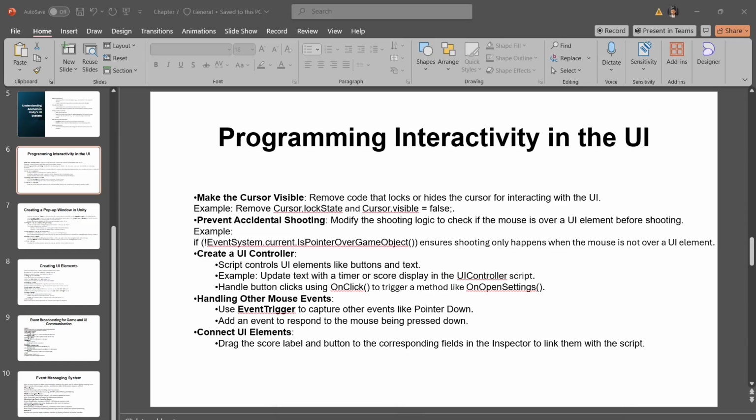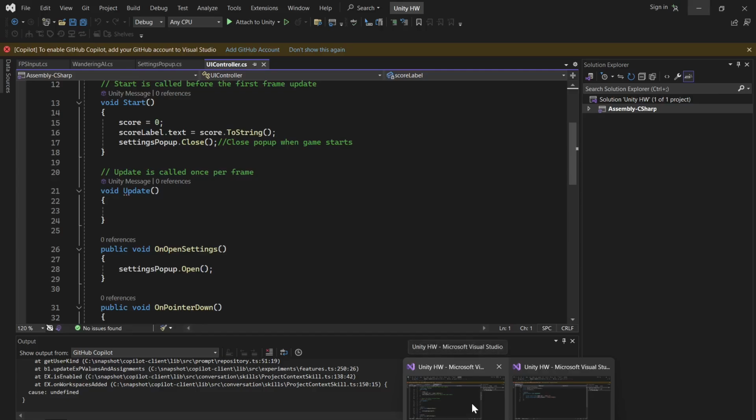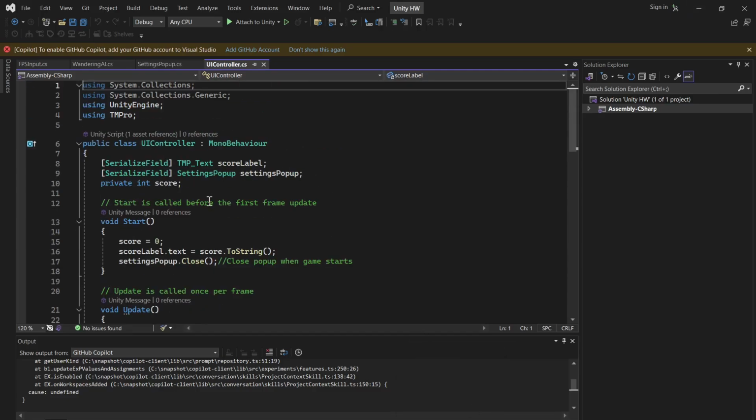So in the UI controller, we have a TMP text score label. So this is a reference to a text label in the UI that displays the score or some other information. So TMP underscore text stands for Text Mesh Pro, which is a special text system in Unity used to display high quality text.